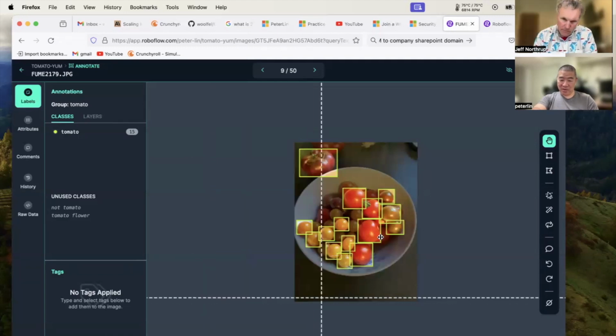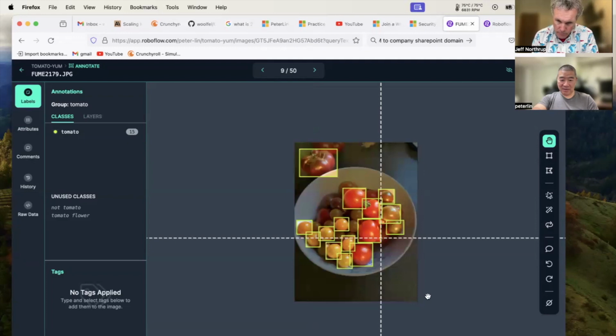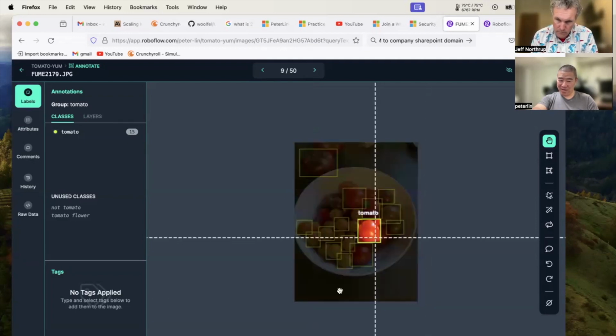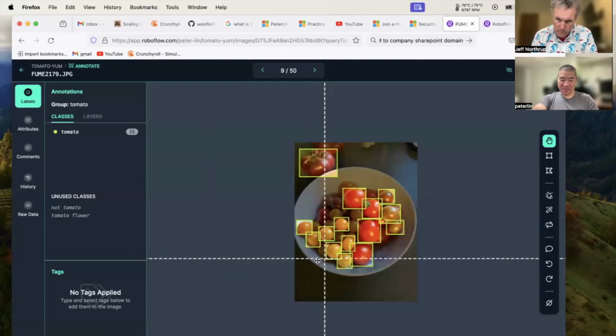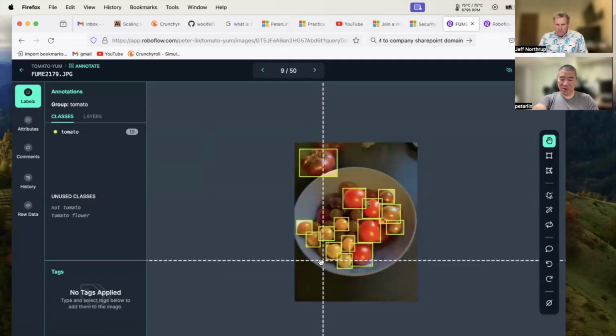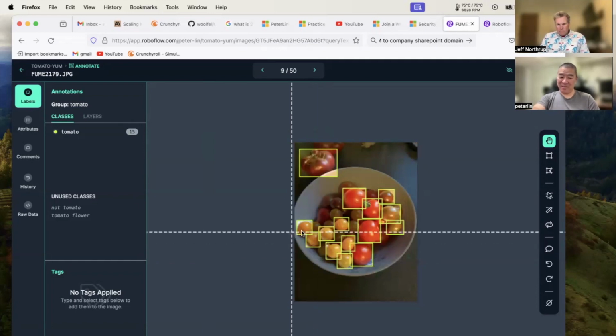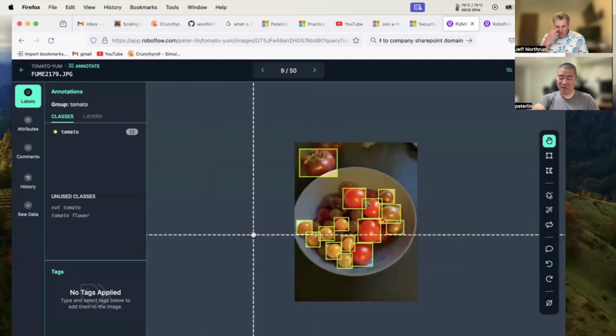Whereas this one, I forget the name of the variety, but this was just one variety. And this was some kind of a small one, it's called something yellow, I forget. So you would come in here and actually give it the label for that variety of tomato.